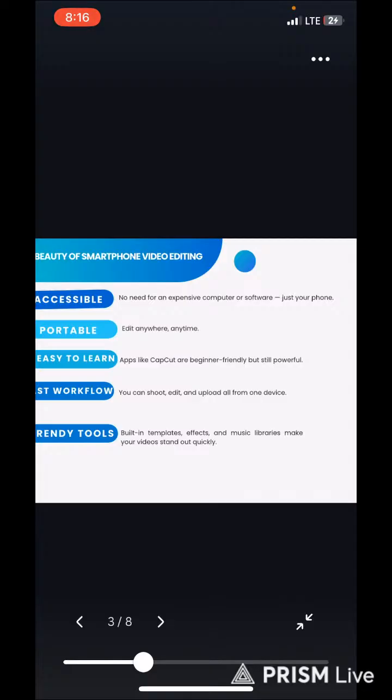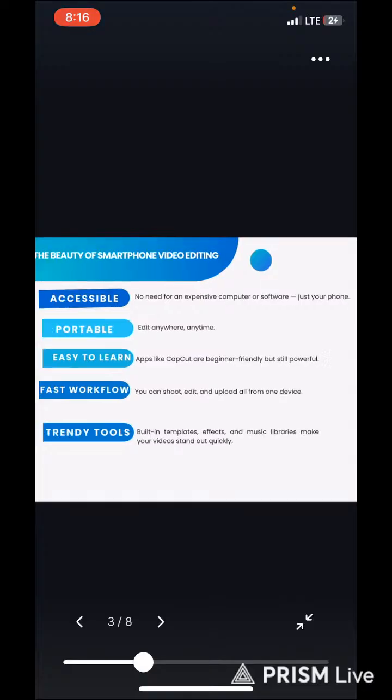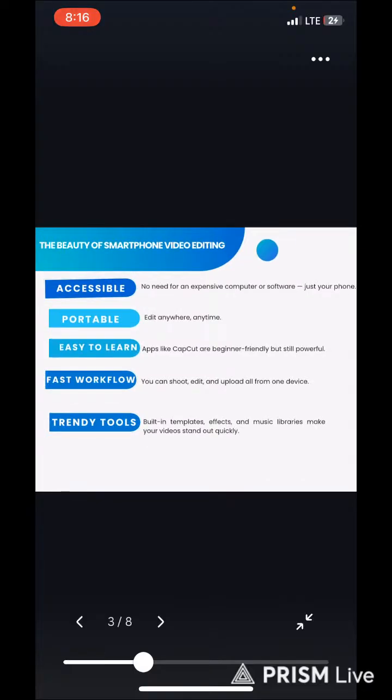I edit videos on the road. I edit videos in transit. If I'm inside a bus and I'm in front of my laptop, people will be looking at me, why is this one turning on a laptop inside a bus? So it's definitely one advantage of video editing. The fact that it is your phone, is portable.